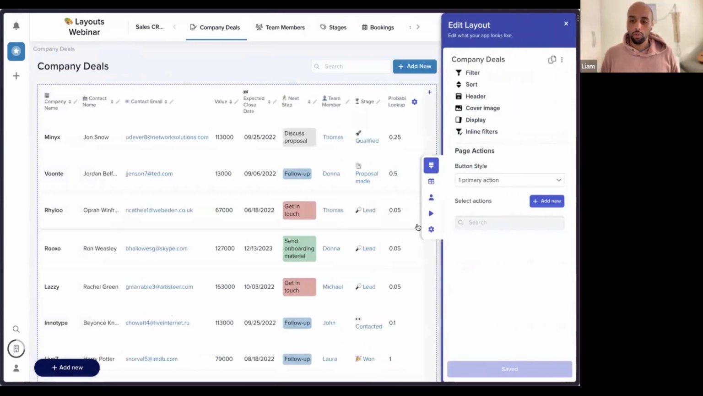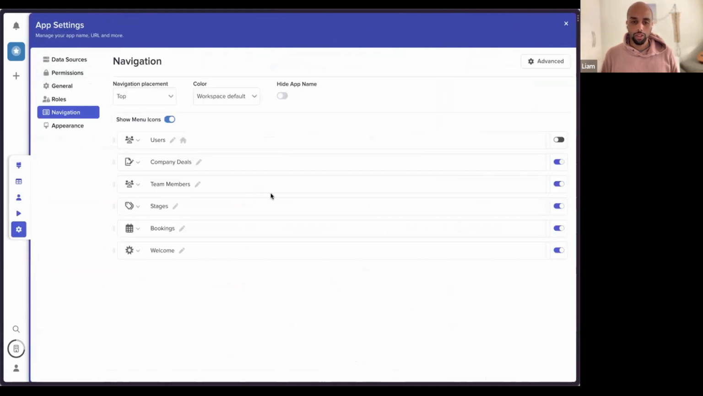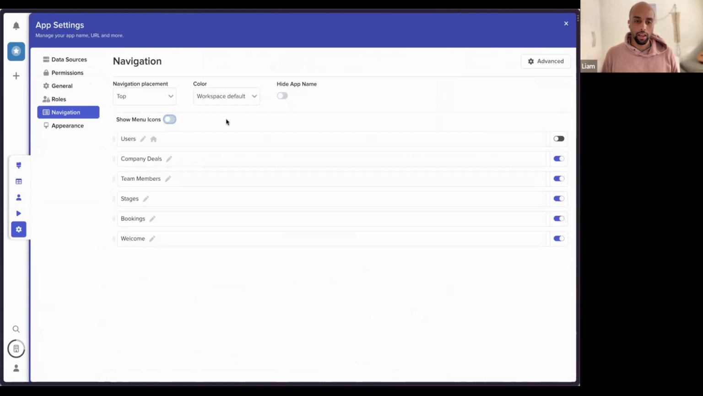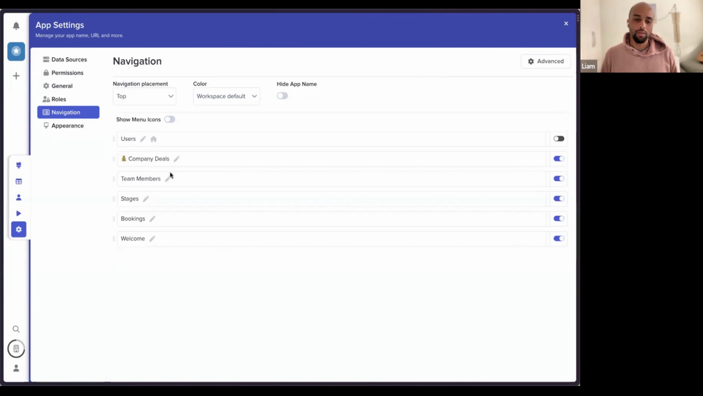So let's go back to that navigation and change a few things. We can move all of these items around. And I'm going to get rid of these icons because, as you'll see, I'm just obsessed with emojis. So I'm going to put some emojis for each of my pages here.